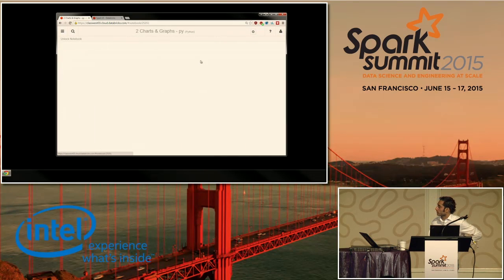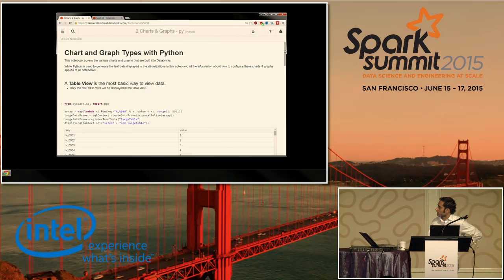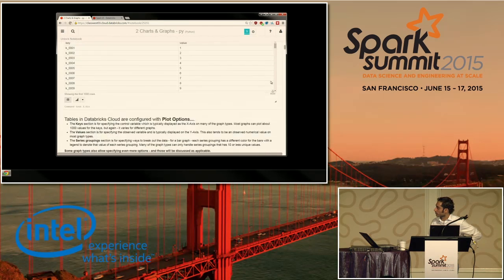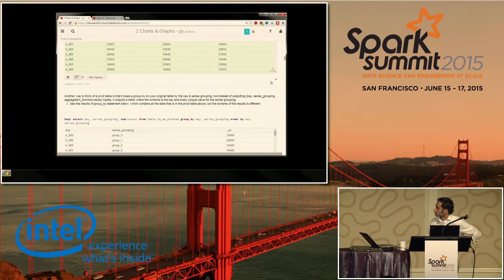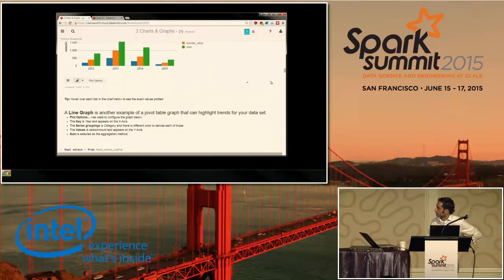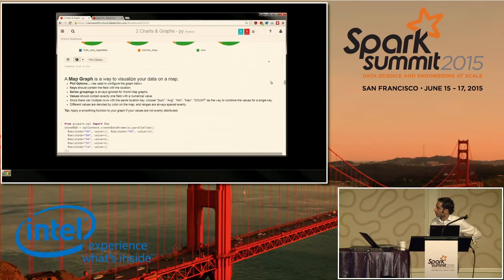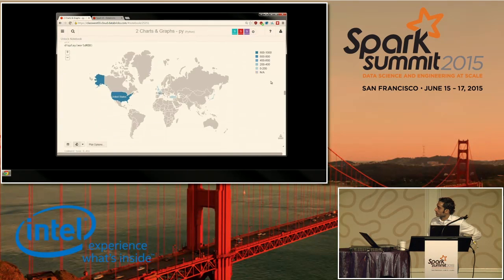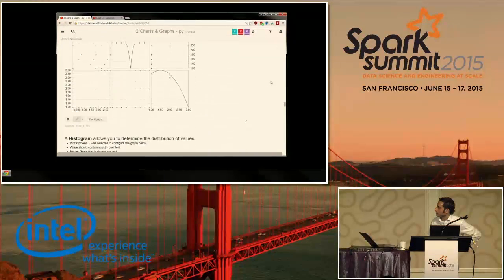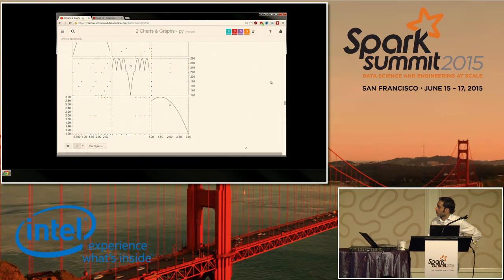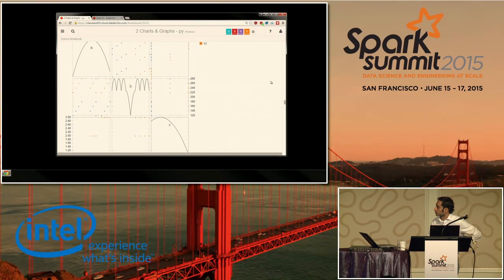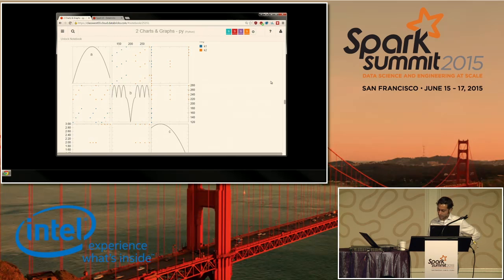For example, here is a notebook that covers how to use Python to do visualizations. Let's skim through this really quick. See, there's one of the visualizations. There's another one, another one. So this is a way to derive insights out of your data much more quickly than perhaps it would take in a production pipeline.